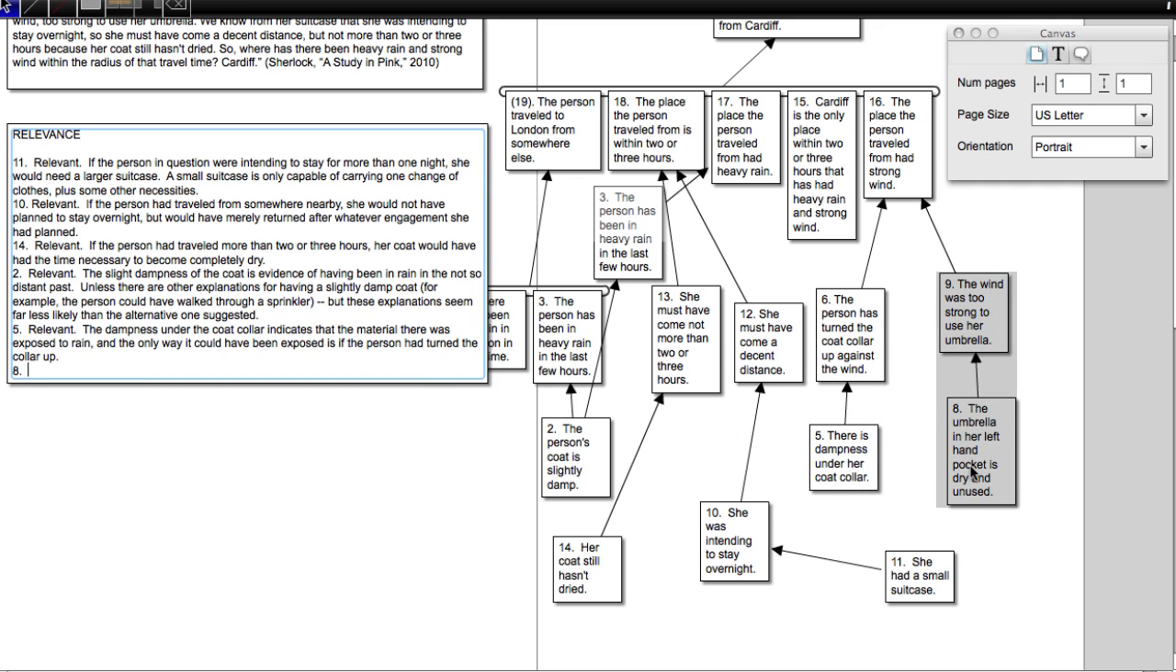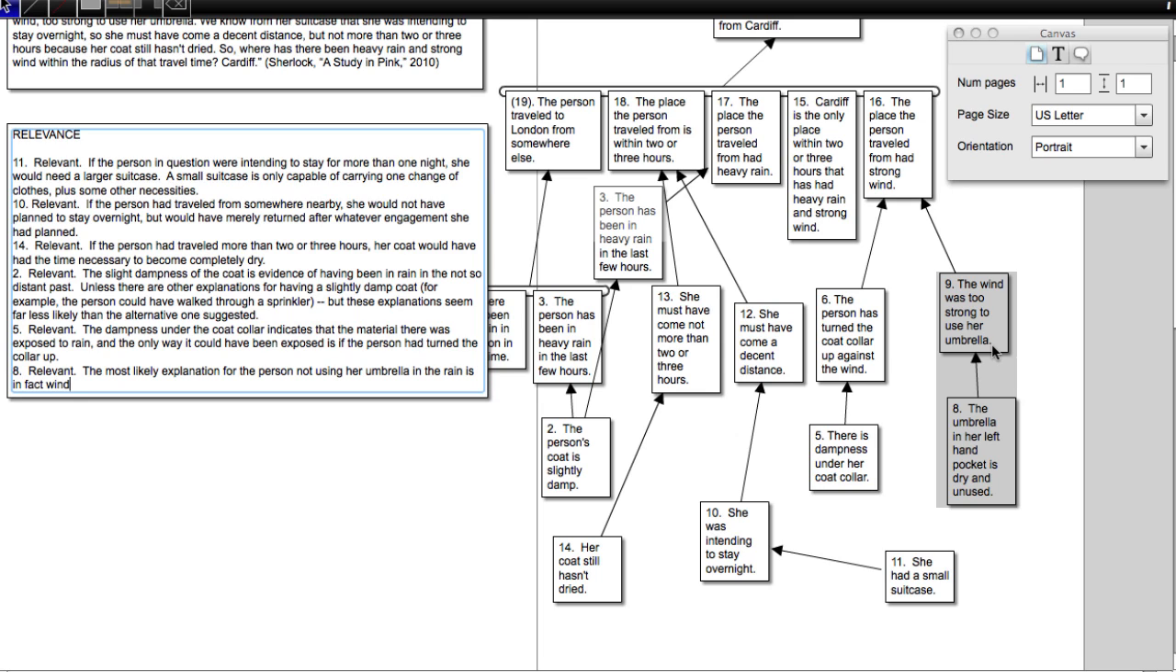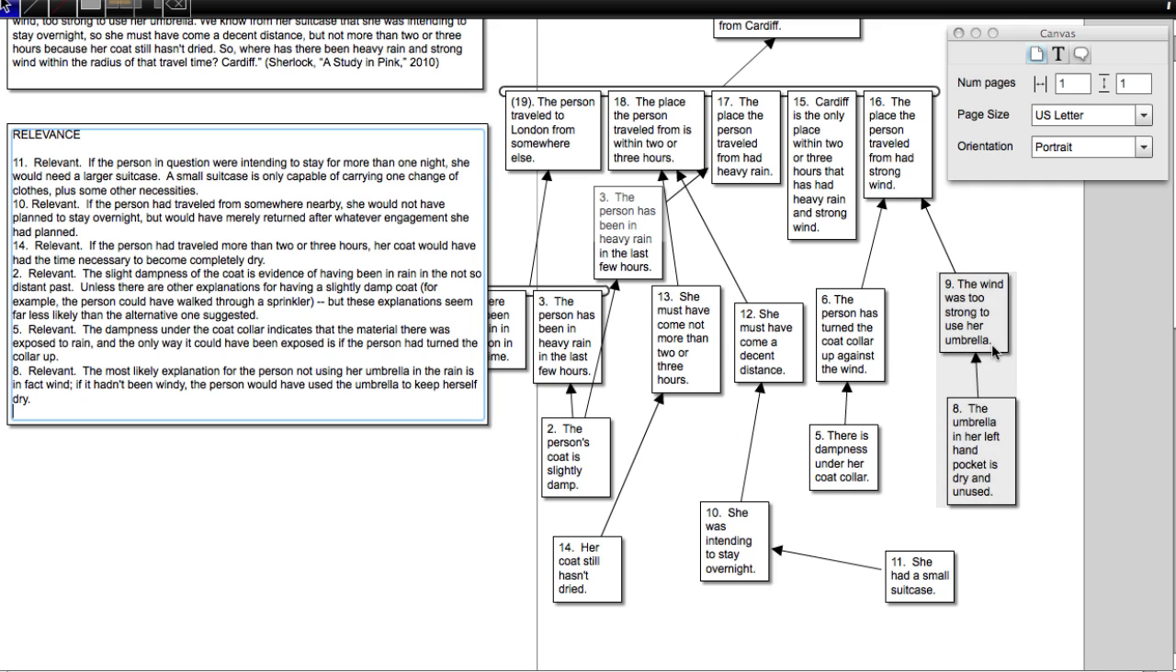The umbrella in her left hand pocket is dry and unused, therefore the wind was too strong to use her umbrella. That's relevant. The most likely explanation for the person not using her umbrella in the rain is in fact wind. If it hadn't been windy, the person would have used the umbrella to keep herself dry. All right, let's go over here. I'm going to make this a little smaller so I can see this premise here that is hiding.